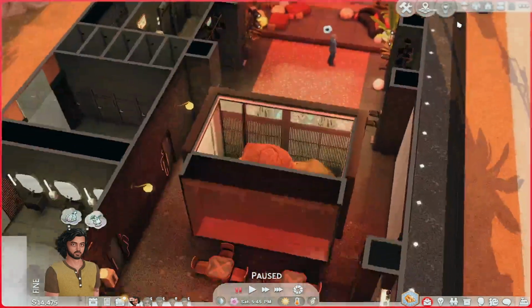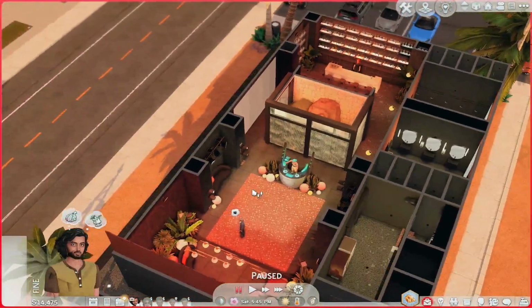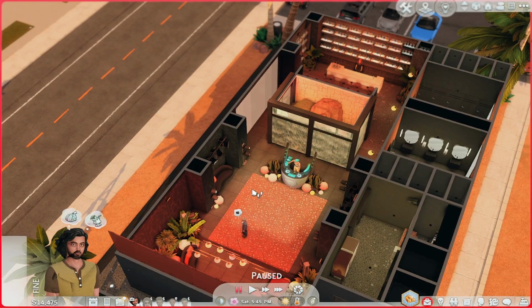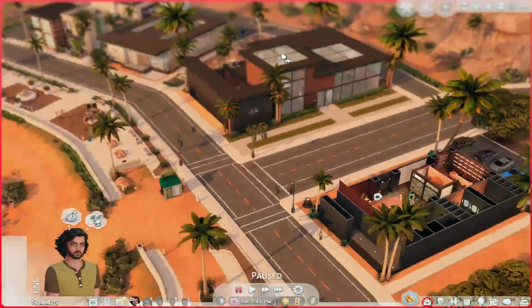So there's multiple purposes to this one lot, because we don't really get a lot of lots when it comes to The Sims. We don't have a lot of space, so I like to optimize my space.